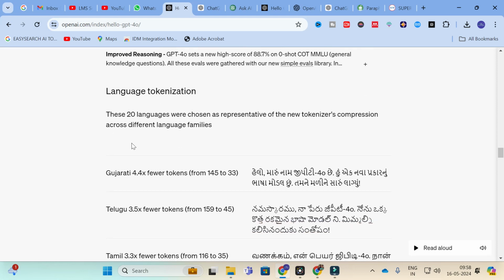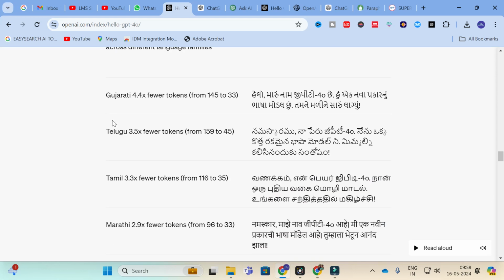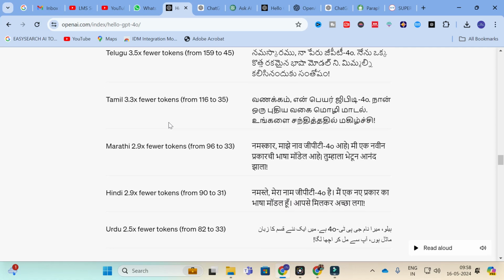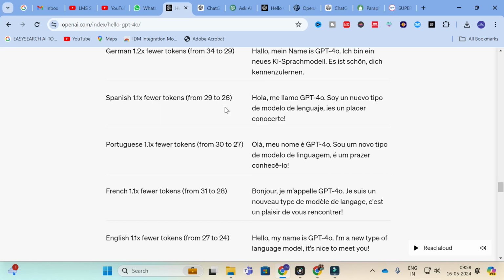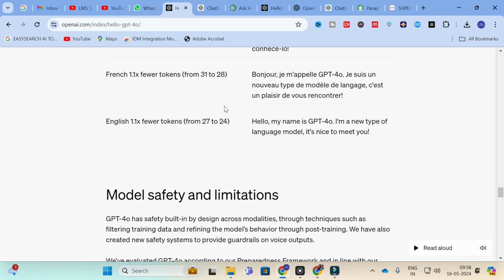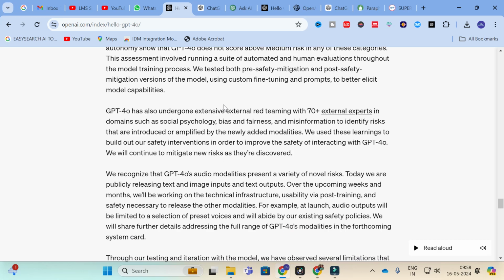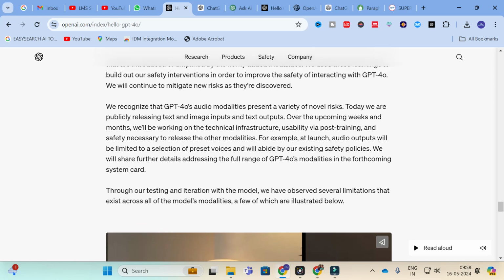Next, these are the different language tokenization options. Here you can see these are the different languages it is trained with. So you can have different types of language models in this GPT-4o also. So this is all about this GPT-4o.